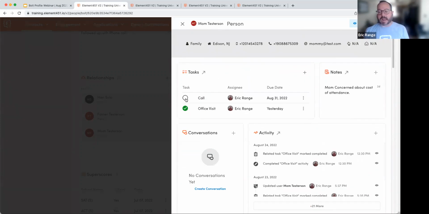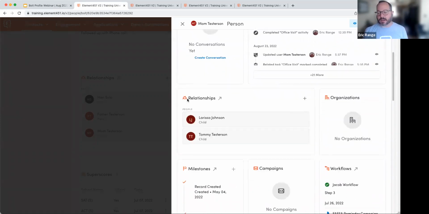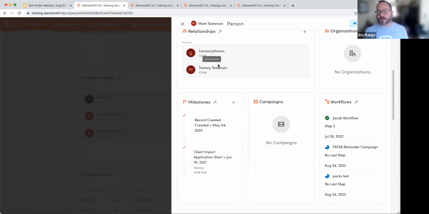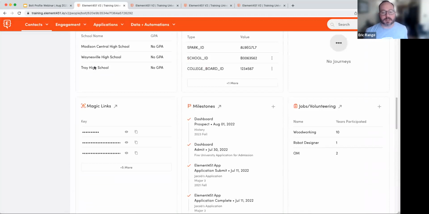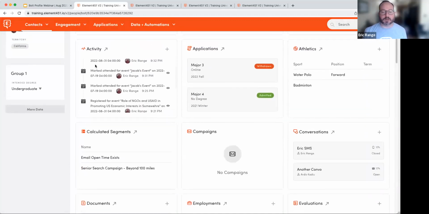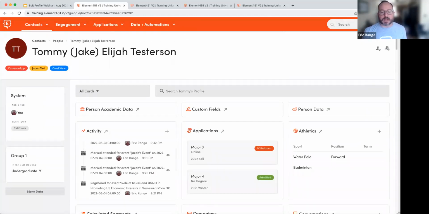If I have tasks, I can check them off right in here. I can look at other relationships that they have. It is possible to get into an infinite loop here by opening Tommy and opening Mom and opening Tommy, but you can always get yourself right back to Tommy, which is what we want to do. So that's the overview of the student profile.